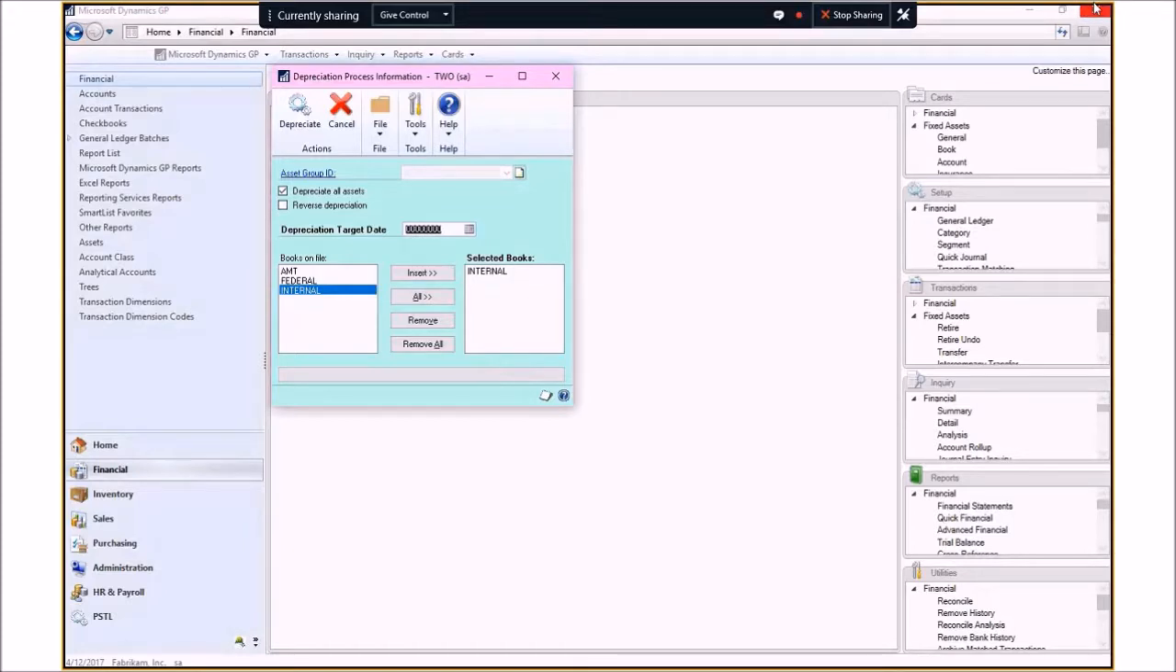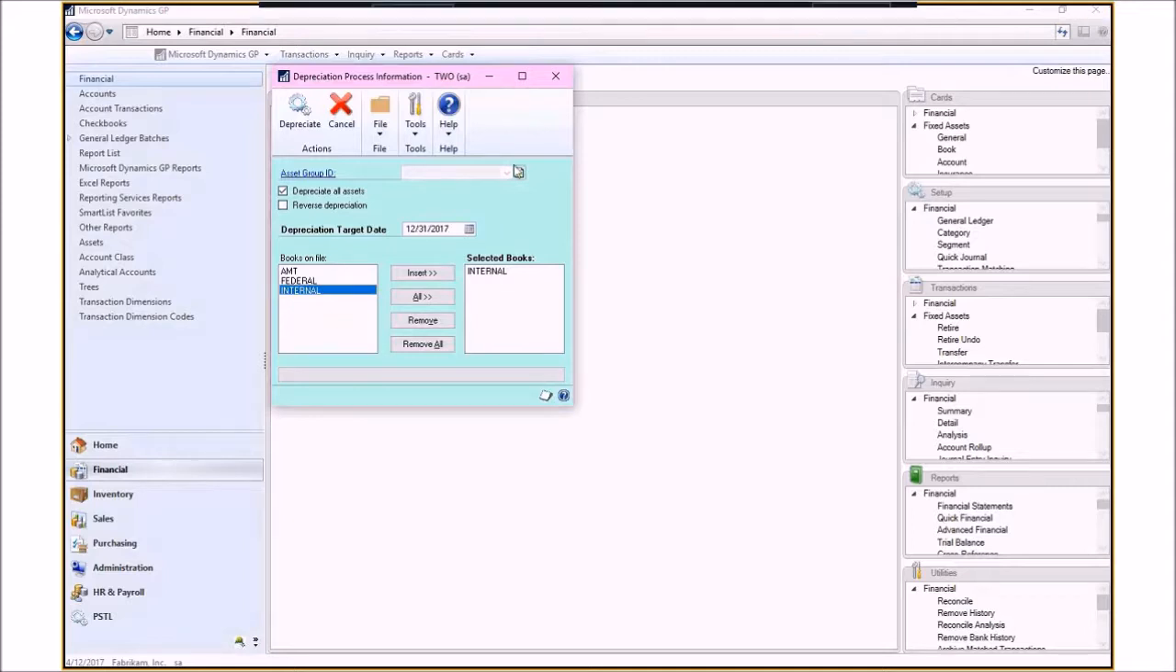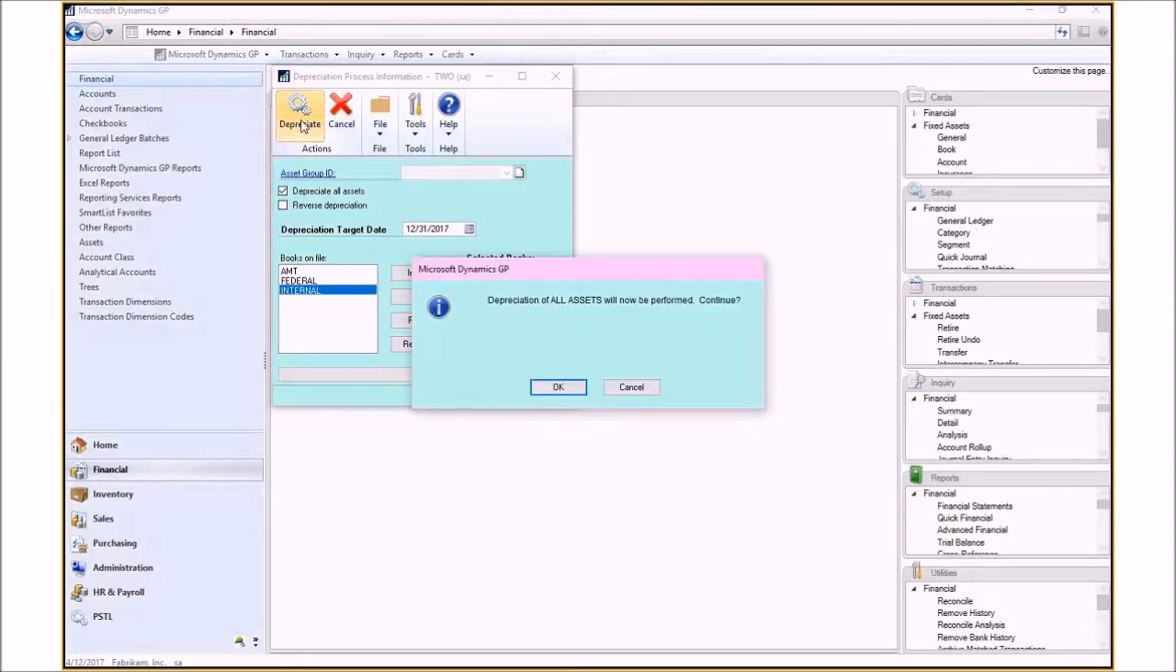So I'm going to choose my 12/31/17. And then you would hit your depreciation button. You will get a message here that depreciation of all assets will be performed. And do you want to continue? And at that point, then the GL transaction will be created. And just for the sake of time here, I'm going to cancel that.